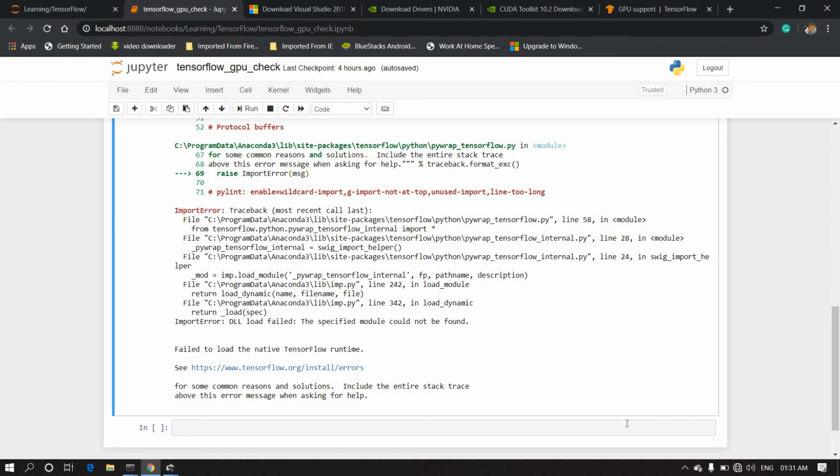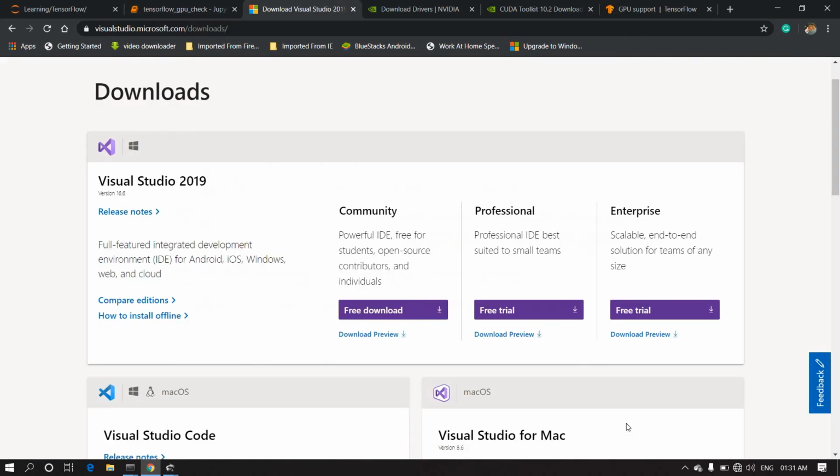There are 3 important things which you need to do after or before doing pip install tensorflow-gpu. The first thing you have to do is download Visual Studio 2019. The version is specific: 2019 is required.